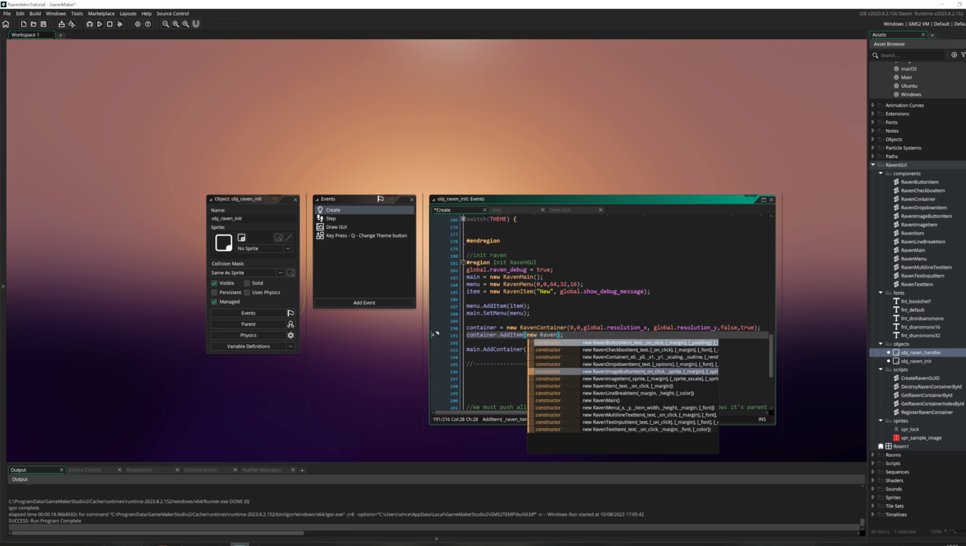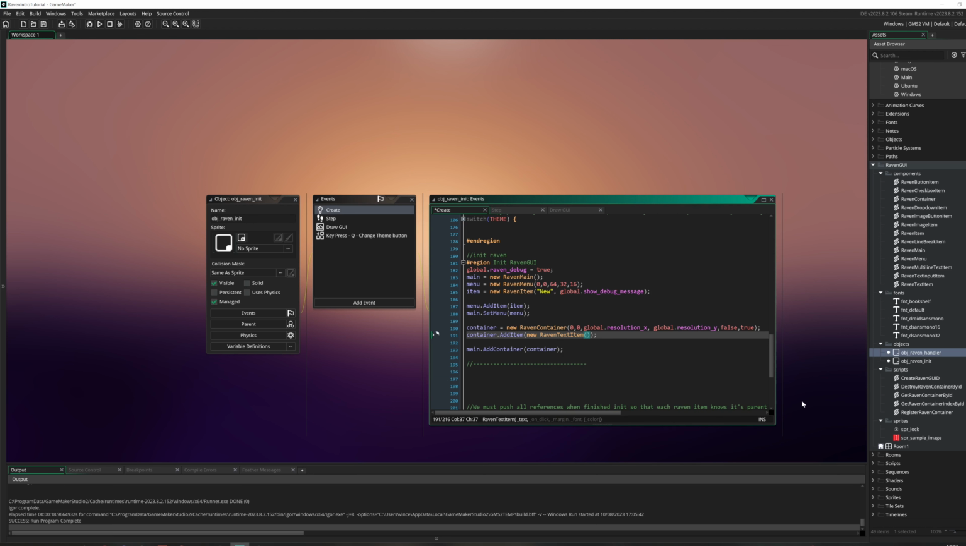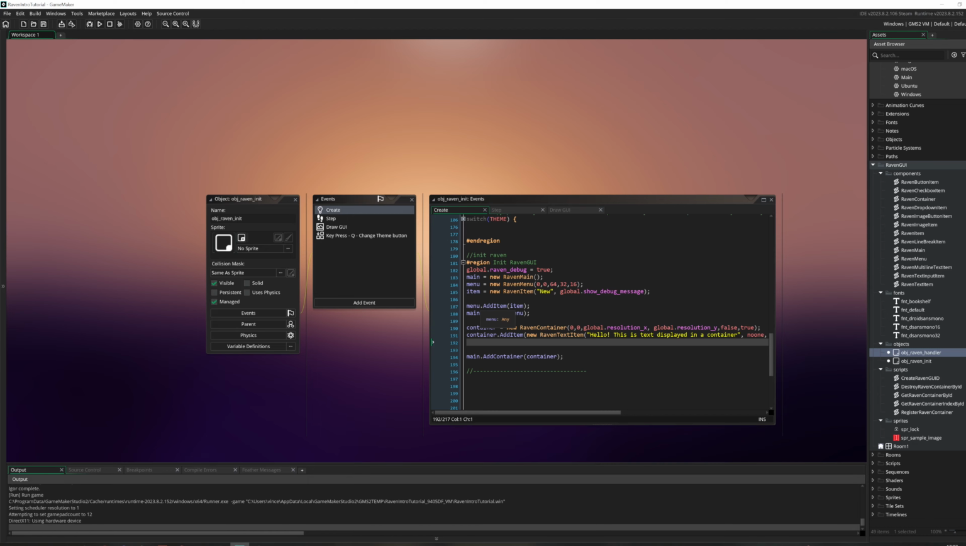And I'll add some, let's see, yeah, let's just add a text item at first. So I will pass the text hello. This is text displayed in a container. It's not going to do anything. And I'll just pass a margin of 16. And the font I want to use is bookshelf. Okay. Let's see what happens when we run this.